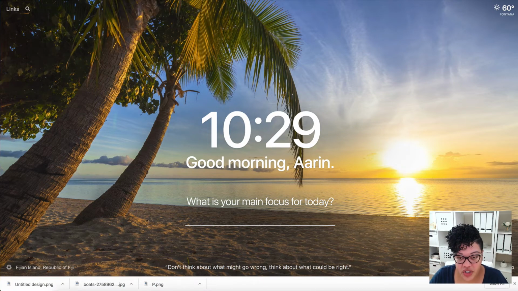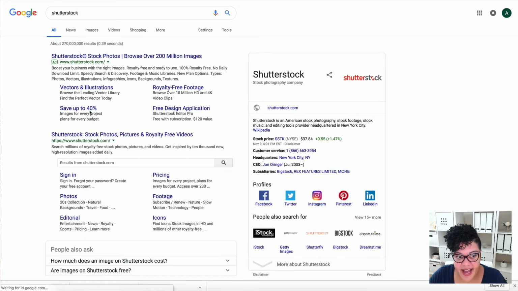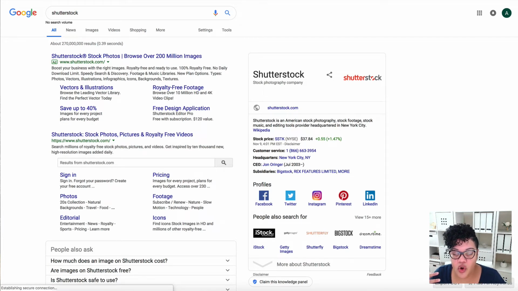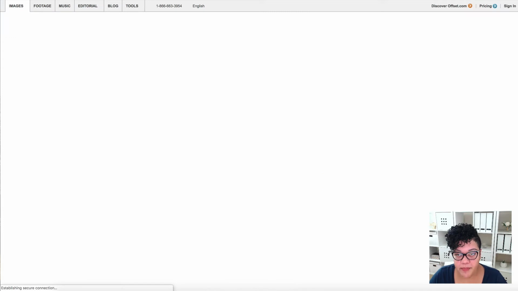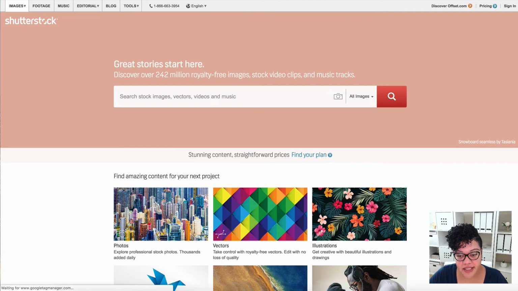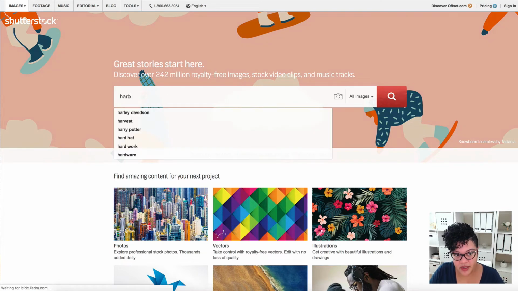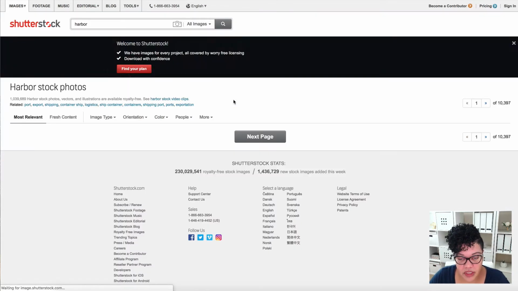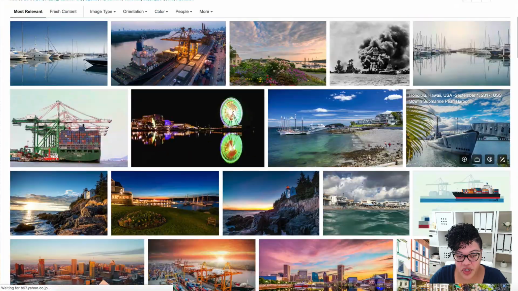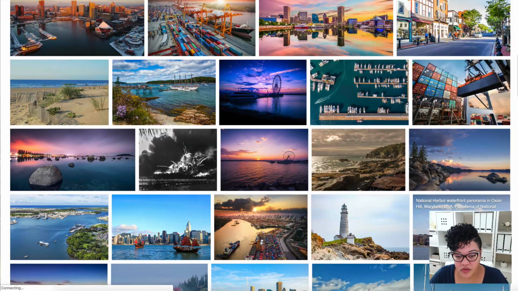If I go to Shutterstock, you can see the images are really, really high quality, but you will have to pay for them. Let me type in harbor so you can see an overview of what this looks like. There are a lot of really good photos of harbors here.